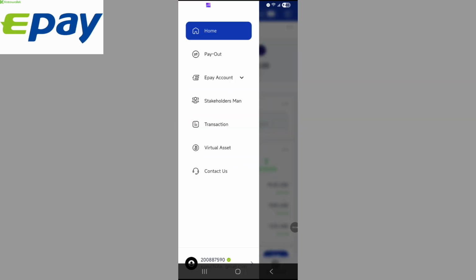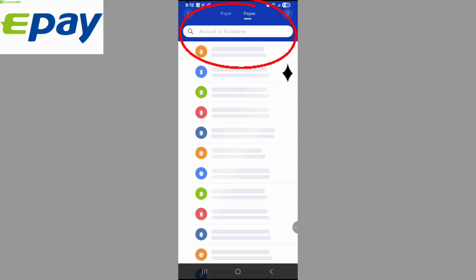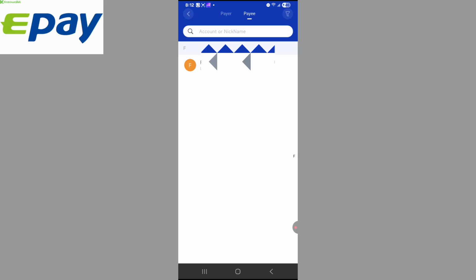If you cannot add your local bank account through the payout section, just come over here and click on stakeholders. Once you click on stakeholders, mine is going to open. You are going to look up, and you see payer and payee. You are the payee. Go ahead and click on payee and then you can add your account here.